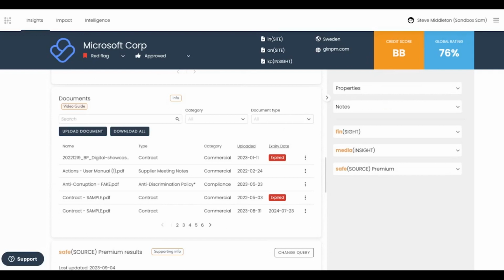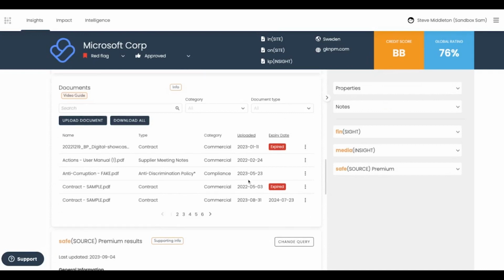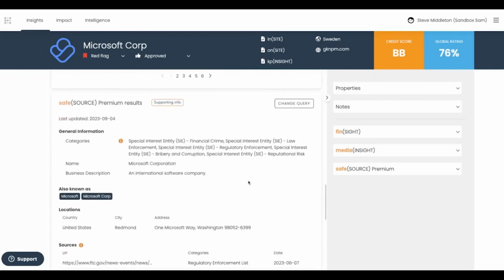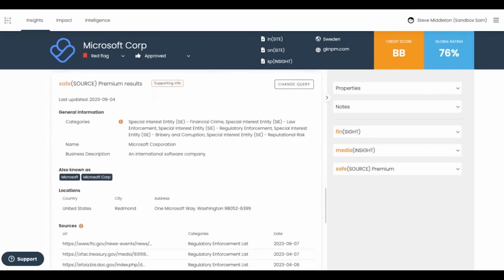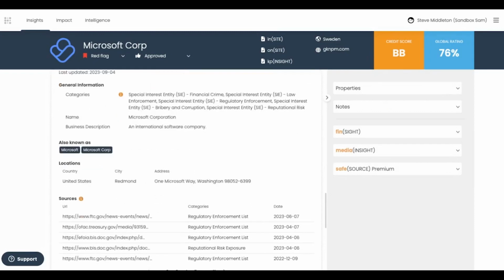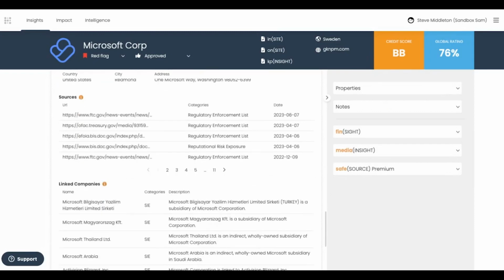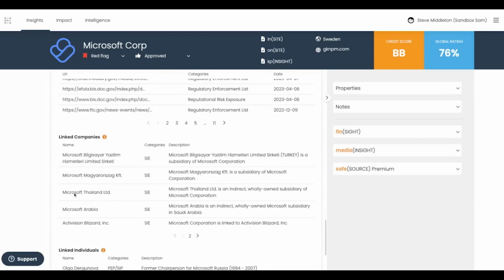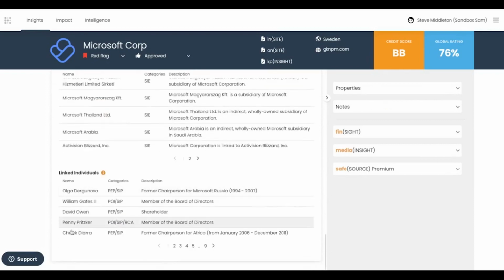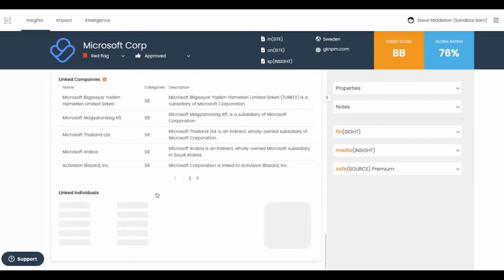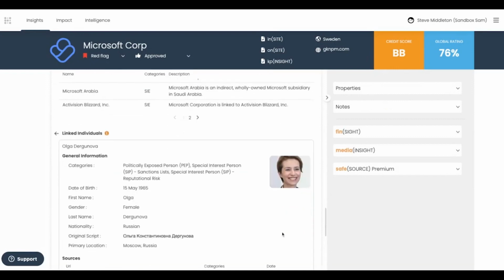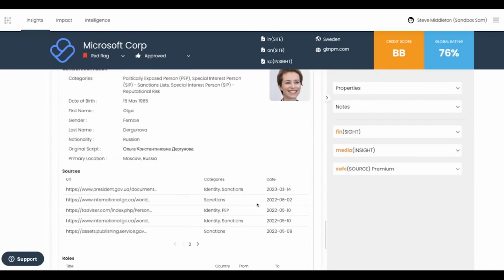We also talked about sanctions. Again, you'll see here, Safe Source Premium. This is where we're looking at things like linked companies, and any linked individuals that might be politically exposed. These are all powered links. So again, you can see the source of that data, and you can see any sanctions that have been imposed, et cetera. That's again super, super powerful.